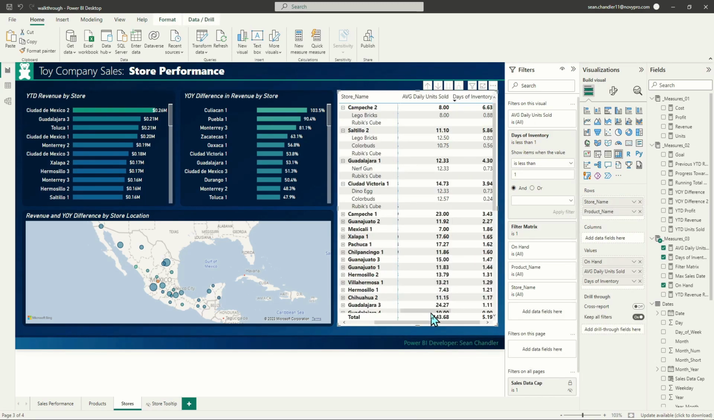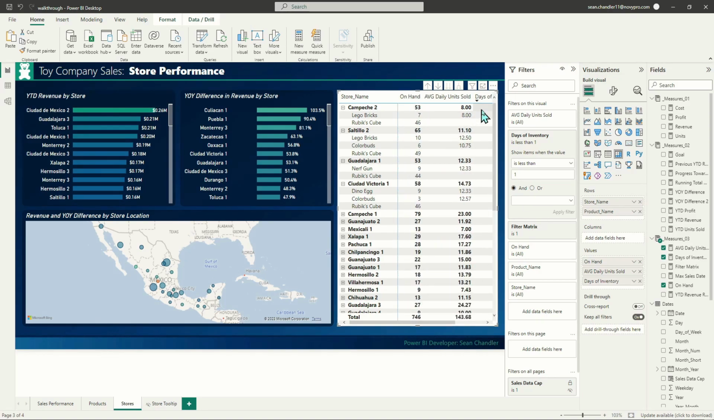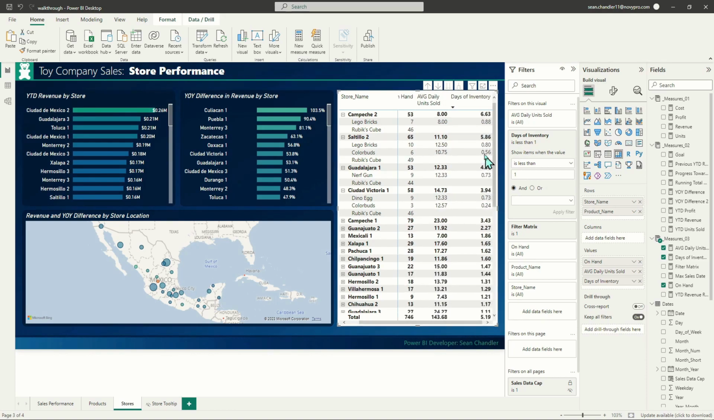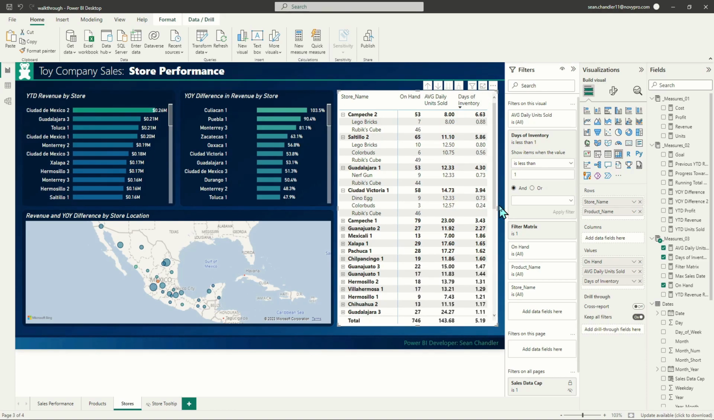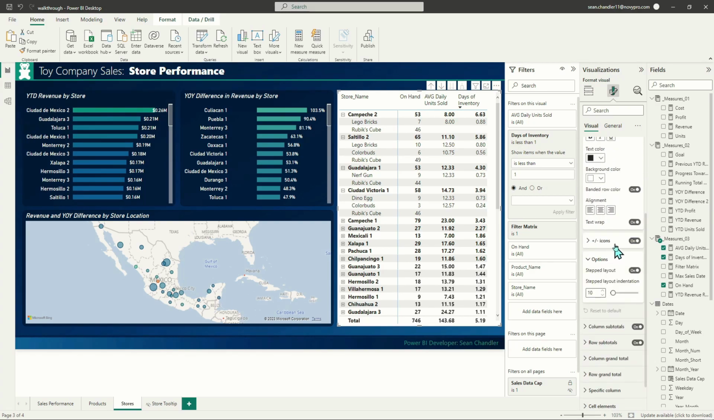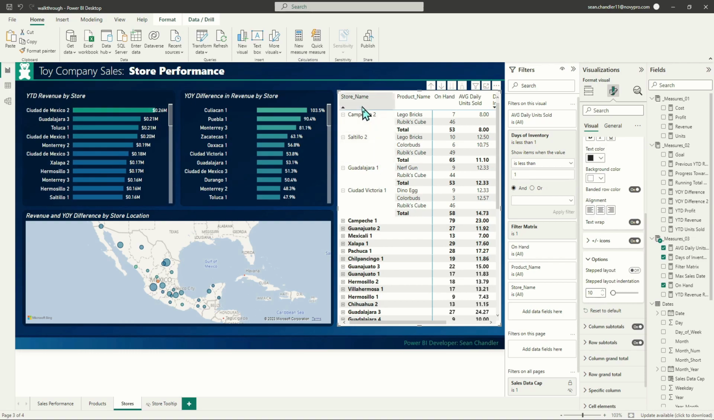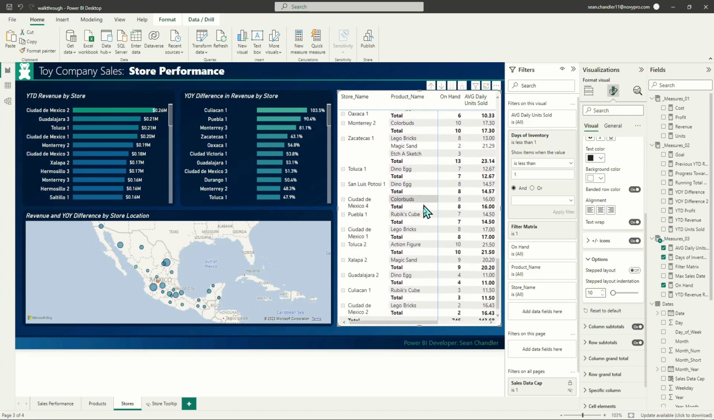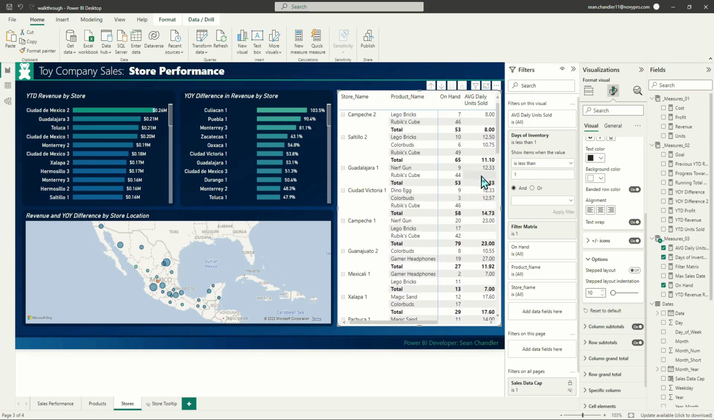So now that I have that, let's go ahead and format our table so that we can be done with this part. I'm going to head down to my row headers. I'm going to get rid of my stepped layout here. I'm going to expand all of my stores down to these products so that I know who to get in touch with.